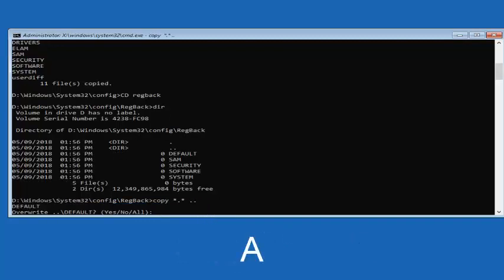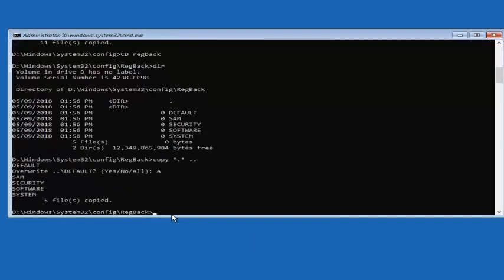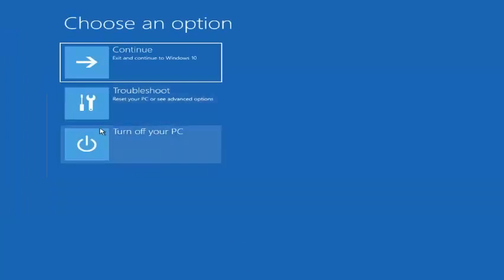It's going to say overwrite. We're going to type the letter A to confirm, and hit enter. It should say a certain amount of files have been copied. Once you've done that, you can just type in exit into the command prompt here. Restart the computer, and hopefully you should be good to go.